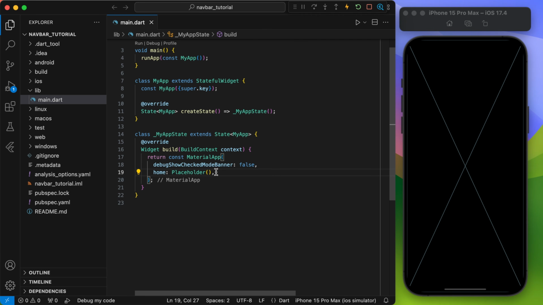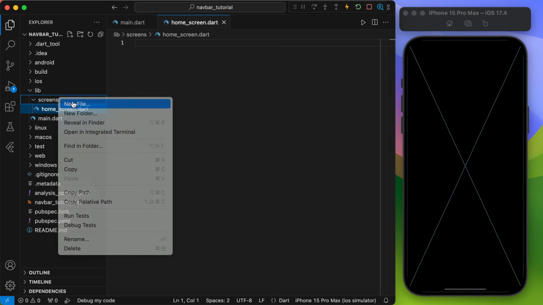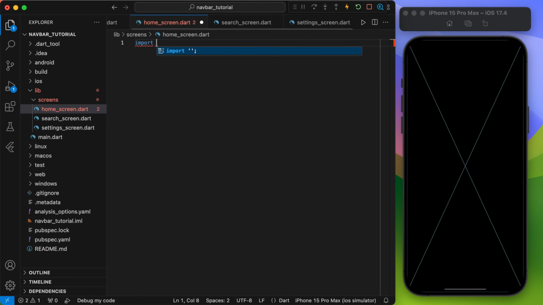Similar to the first tutorial in this video, we're going to create a screen for each of our nav destinations. A home screen, a search screen, and a settings screen. I'll create a screens folder and a file for each. But this time, instead of placing the scaffold widget in the build function of the MyApp class, we're going to place it in each individual nav screen.